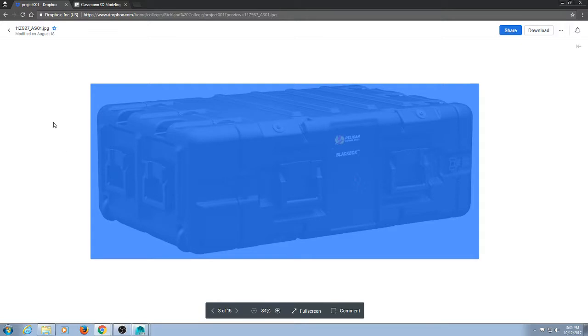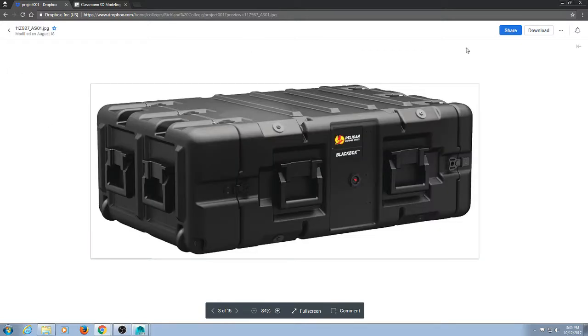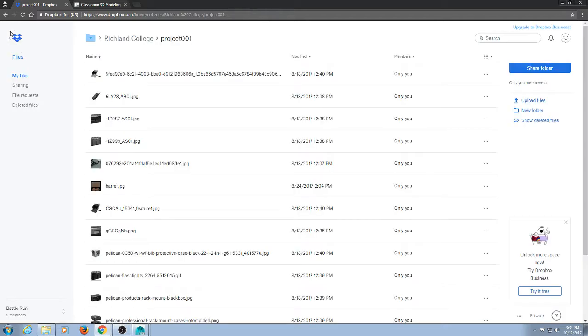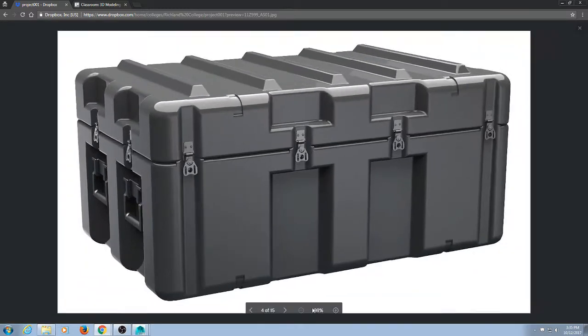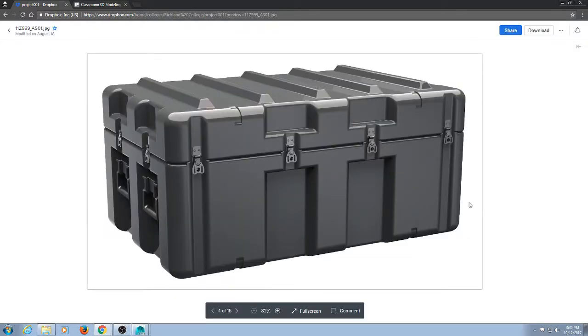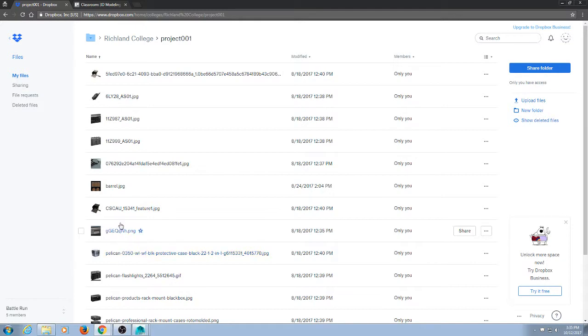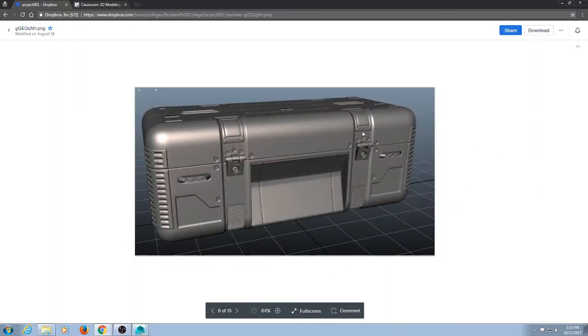Come on, what is going on here? Jesus, I should be able to click and go to the next one. Are you kidding me? Say it again? What the hell? Change the interface. Hate that. Hate when that happens.